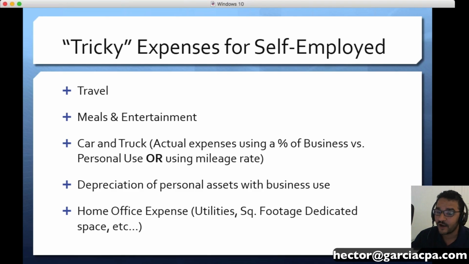You either take the mileage as a deduction, business miles, or you take the actual business expenditures, multiplied times the business use. Now, another tricky one is depreciation of personal assets. So if you buy a laptop that's used both personal and business, then you have to figure out what that percentage is, and laptops don't have mileage, so that's going to be more of a judgment call.